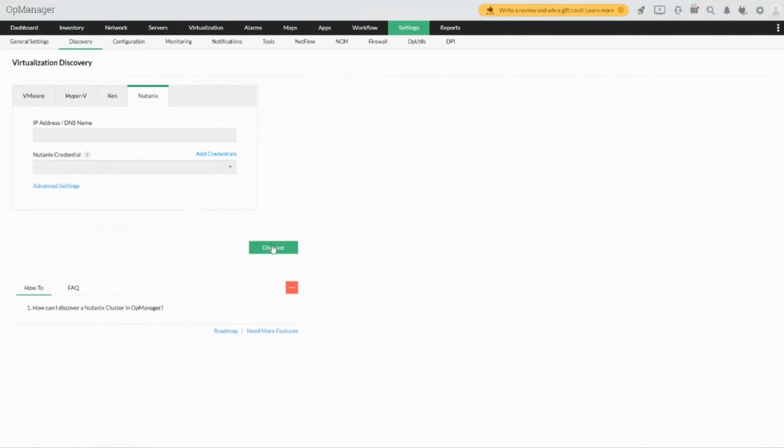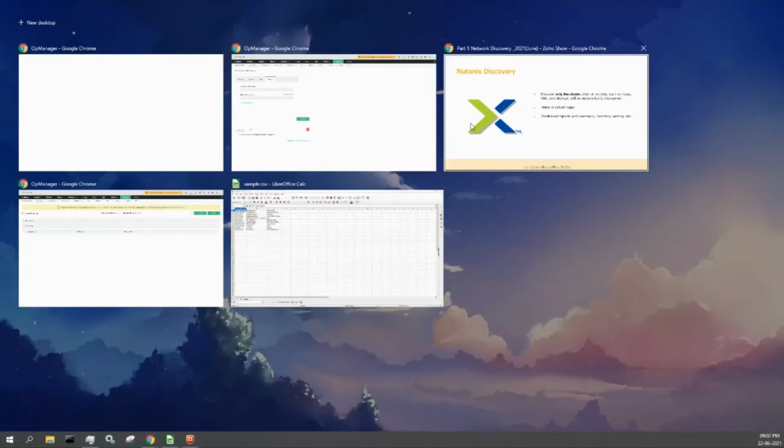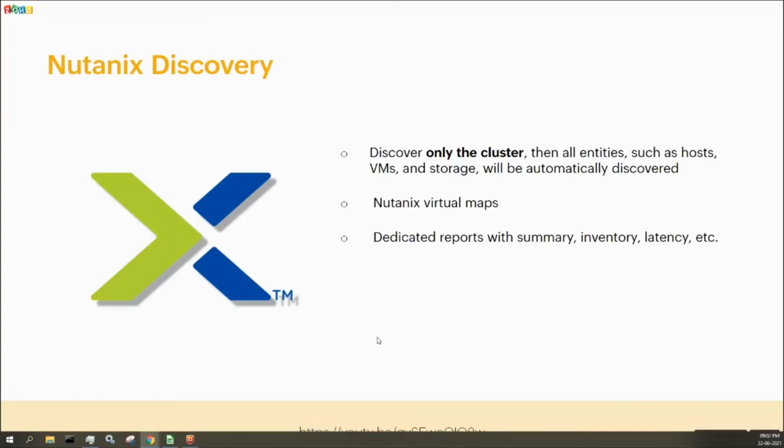Once you discover your Nutanix cluster, all the hosts and the VMs which are under them will be discovered and viewed pretty easily and in a straightforward manner. Once we are able to see much more information about the Nutanix server, let's go back to the presentation and continue. For the Nutanix-based discovery, we would be using the Prism API framework to fetch the performance metrics from the Nutanix cluster.